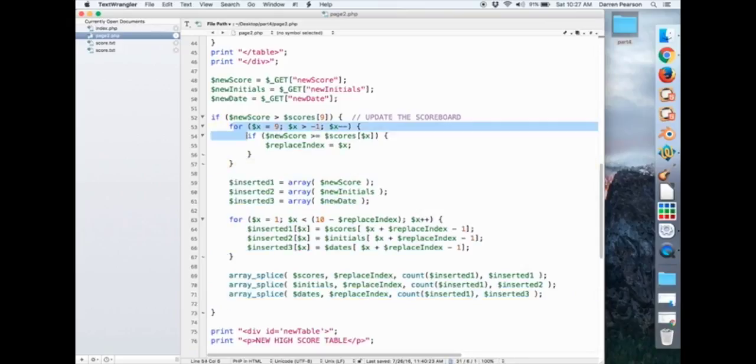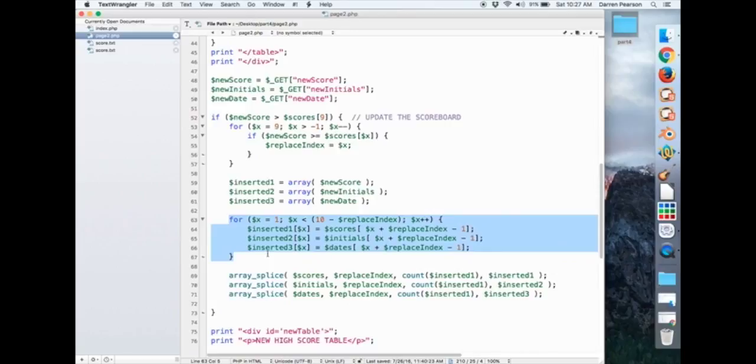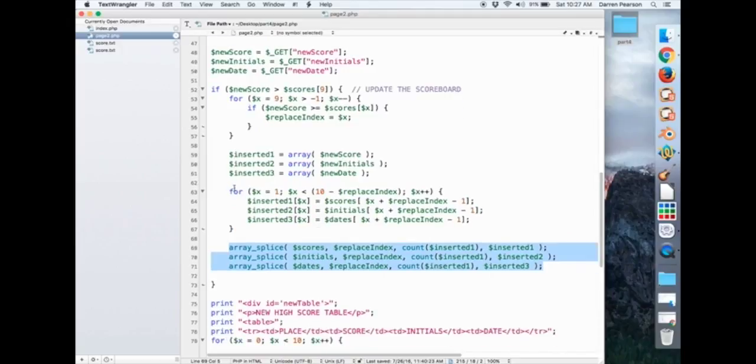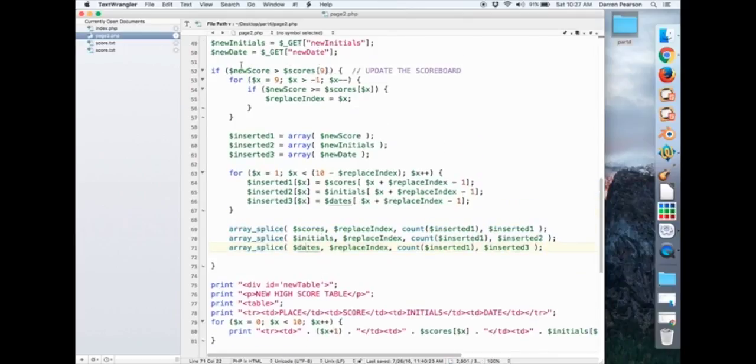We've got a for loop. This finds out exactly where the score is going to fit in. And we create these arrays and another for loop, and then we use an array splice. Again, I'm not going to go into too much detail here. Know that this squeezes things into the correct place, and basically the arrays scores, initials, and dates get updated only if this score is bigger than the ones that we had before.